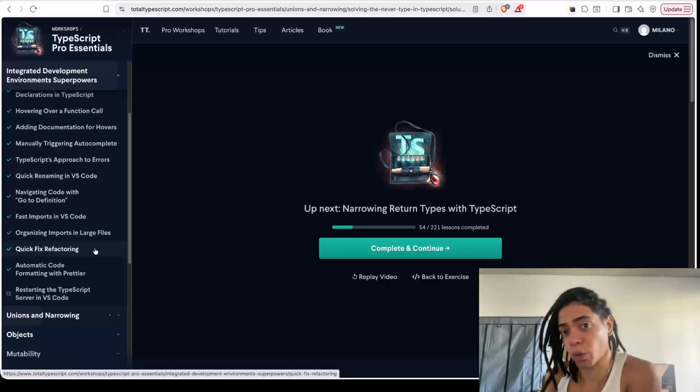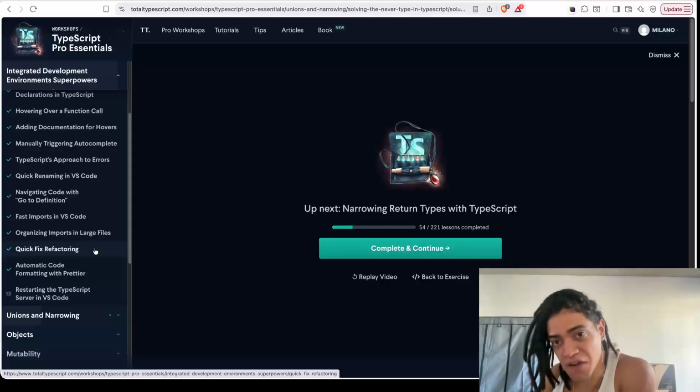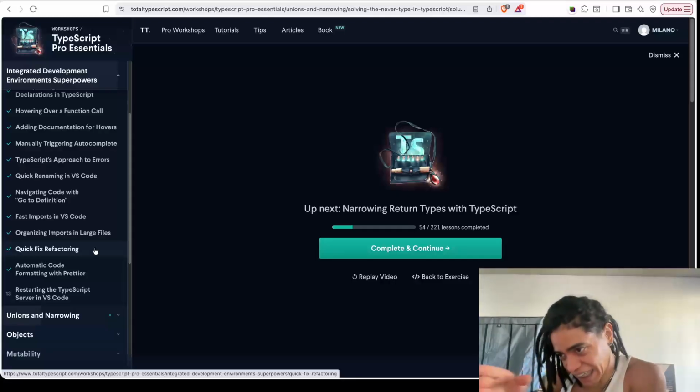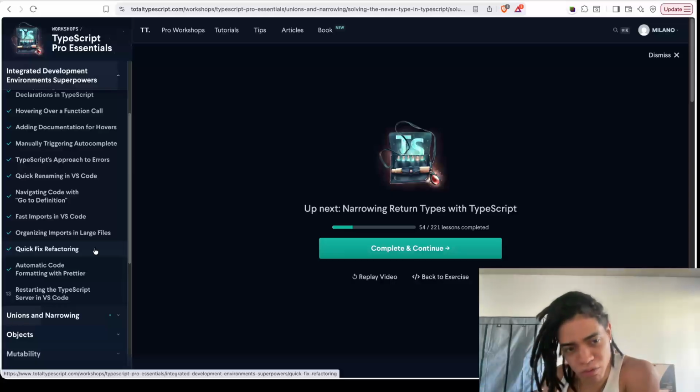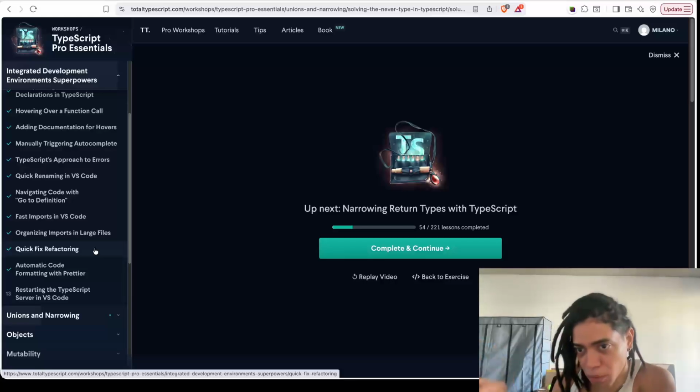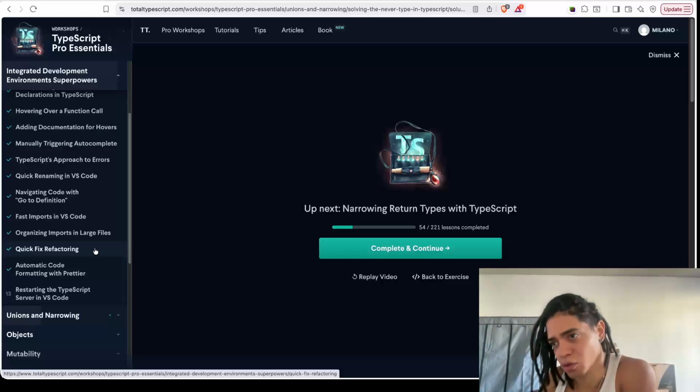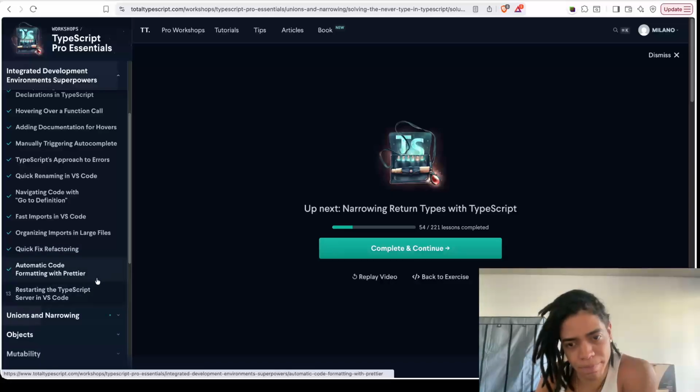Some things that you can do with this quick fix refactoring. All right, by selecting a target, you can show a quick fix to do some magic stuff here. And by magic I mean, hey, I want to put this computation in a particular function or local variable and then work with that. Okay, so you can have a reference to that. The other is the auto code formatting with Prettier. Okay, and sometimes you need to restart your TypeScript server.